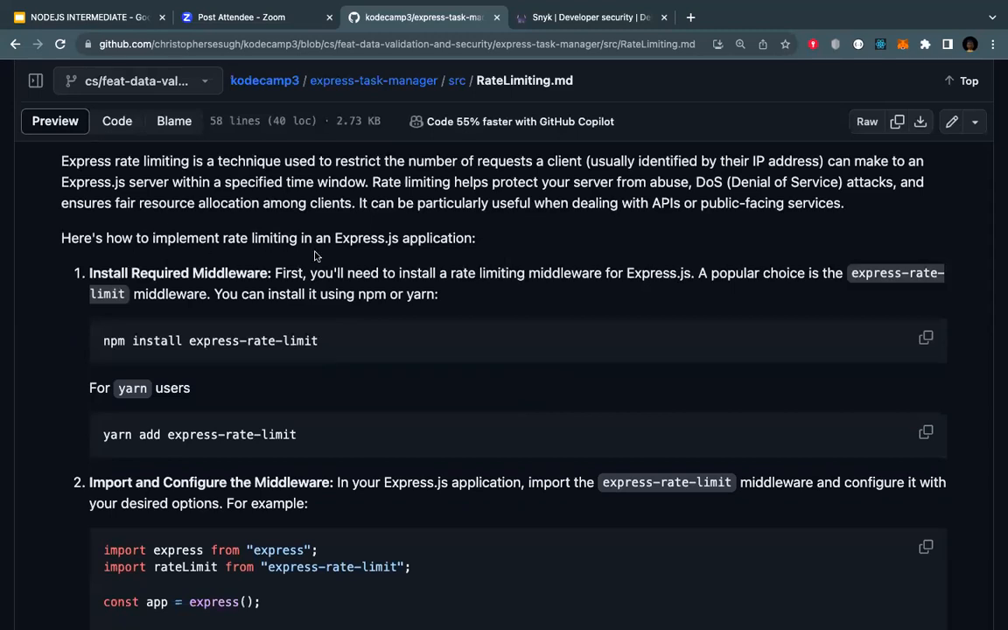So here is how to implement rate limiting in an Express application. You install the required middleware. First, you will need to install a rate limiting middleware for Express.js. A popular choice is Express Rate Limit middleware. You can install it using npm or yarn. And the reason why we go with some packages is because they're way optimized. And then we'll look at this later, how to make choices of third-party modules to use in your application.